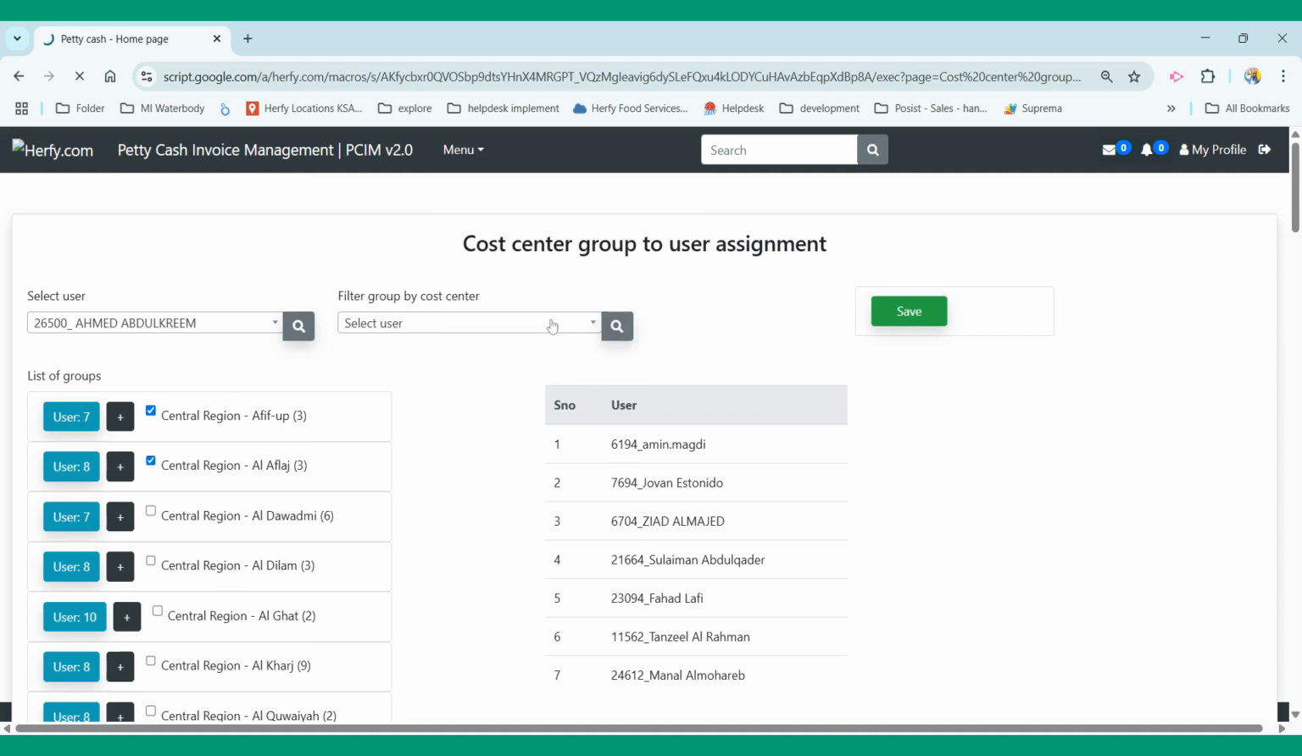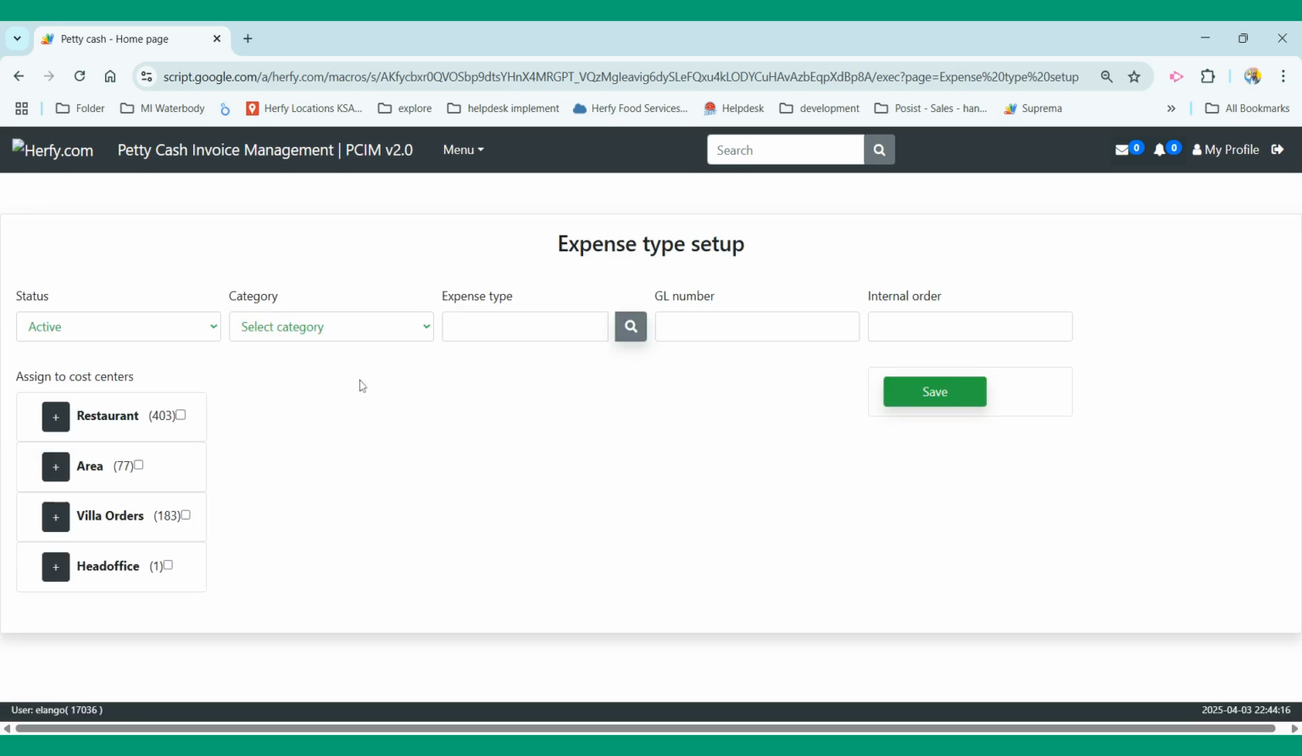Then expense type. Here we will create the list of expenses. It will appear in the invoice upload screen to control and know with which area the petty cash expense is happening. So we will enter the category, then we can enter the petty cash type here, then we need to enter the GL or an internal order, then save.